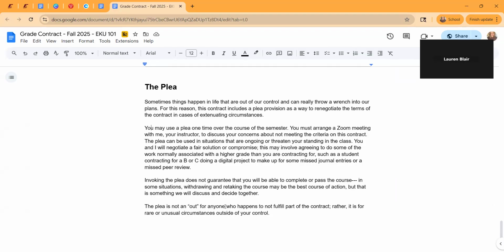The plea is not an out for anyone who doesn't fulfill part of the contract, but it's for rare, unusual circumstances outside of your control. And we can always meet and discuss that together and figure out the best direction to move forward.